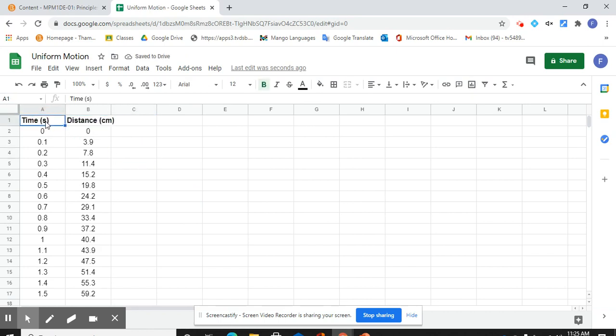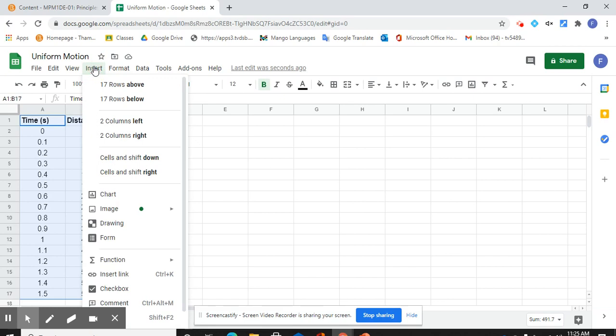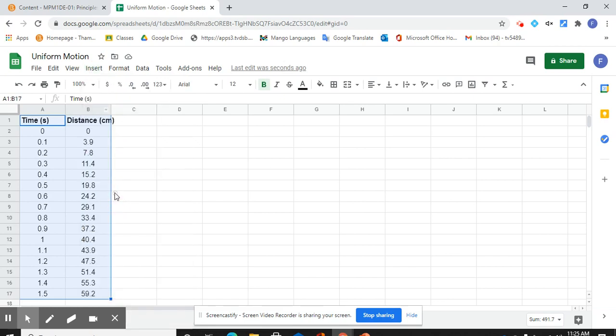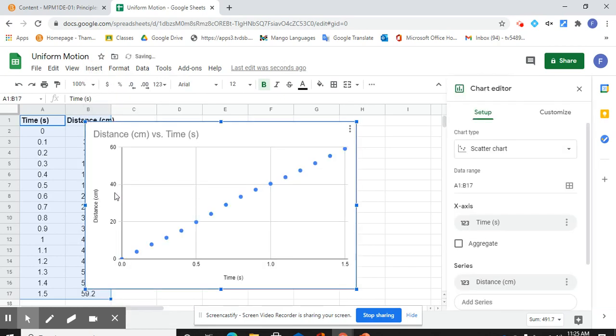Now, if I want to make a chart, all I have to do is select all of my data, including my axis titles, and I go to Insert on the top menu, and then click Chart, and Google Sheets will create a chart for me. They'll guess what type of chart is best for the data. So in this case, they actually already made us a scatter plot. They've already scaled the axes for us. So it goes from 0 to 60 centimeters on the y-axis, 0 to 1.5 seconds on the x-axis.